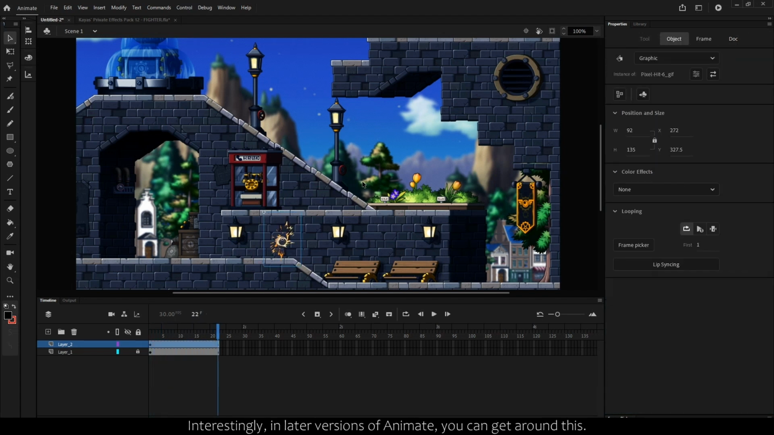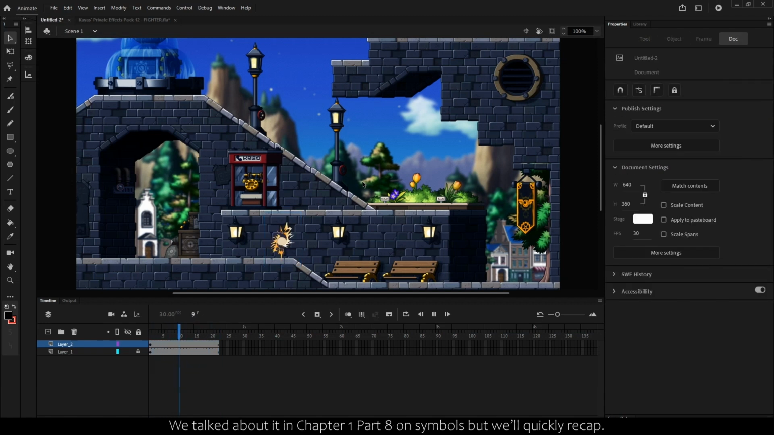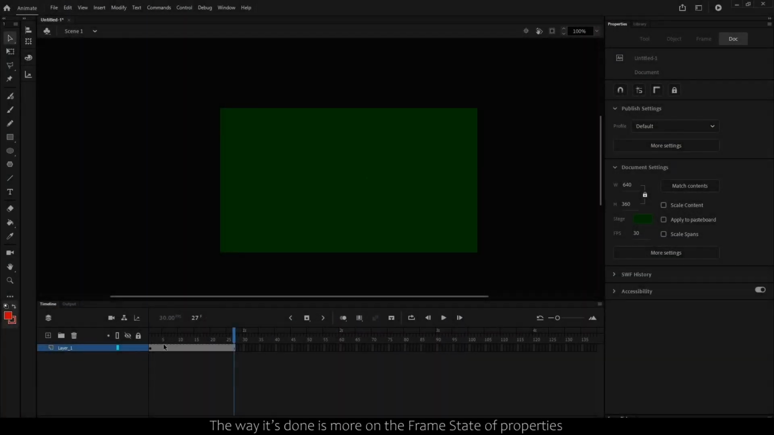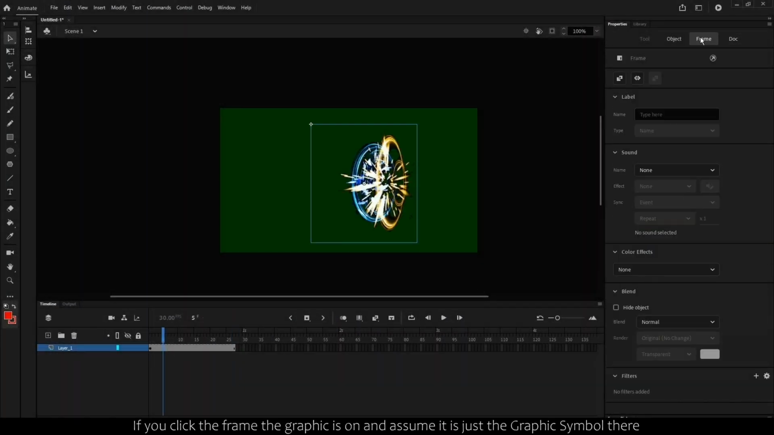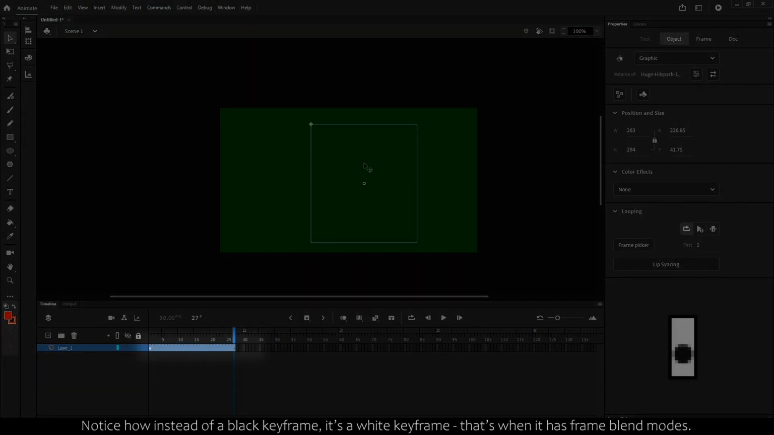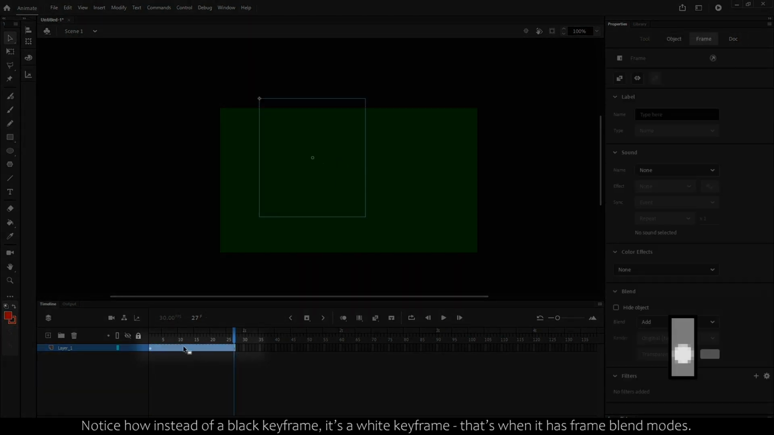Interestingly, in later versions of Animate, you can get around this. We talked about it in Chapter 1 Part 8 on symbols, but we'll quickly recap. The way it's done is more on the frame state of properties. If you click the frame the graphic is on, and assume that it's just a graphic symbol there, you can see on the right that you can add filters and whatnot. Be aware that this does it to everything on that frame. Notice how instead of the black keyframe, it's a white keyframe. That's when it has frame blend modes.